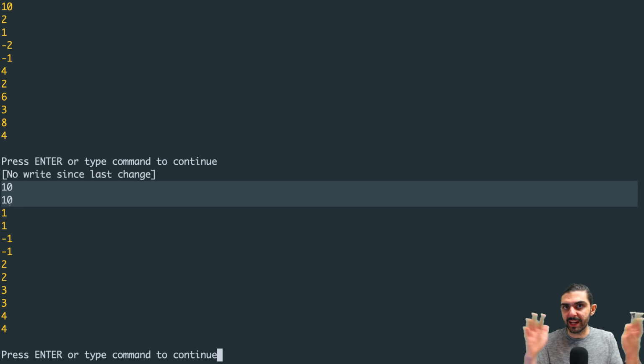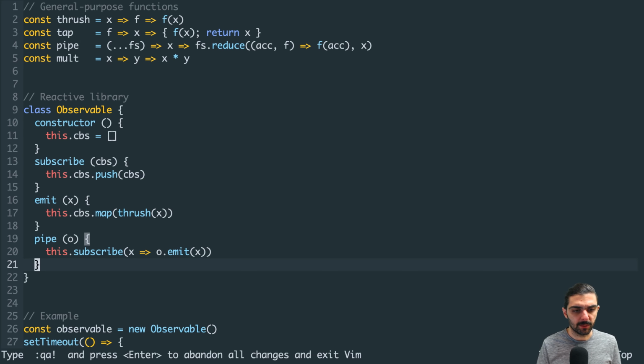Of course, now we're not changing the data. Now we're sort of just duplicating the stream. We have two observables, so we get 10, 10, 1, 1, and so forth. But then we could keep going.